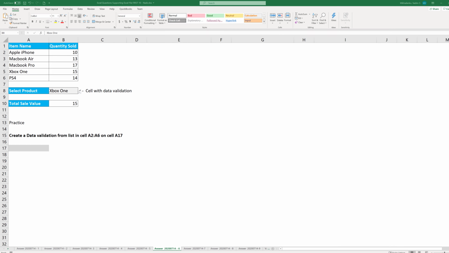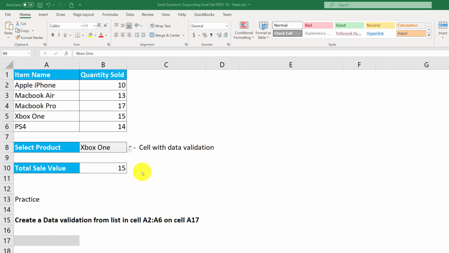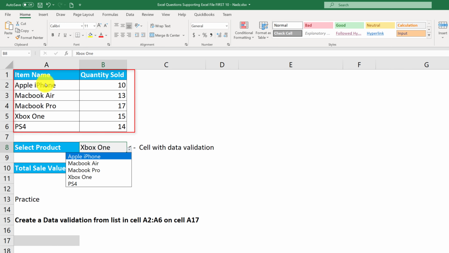Data validation is the feature of Excel that is used to restrict the values for a particular cell. For example, in the cell B8, if I click the drop-down box, you see only the five choices of the products listed in column A here. And they are all gathered from the cells A2 through A6.